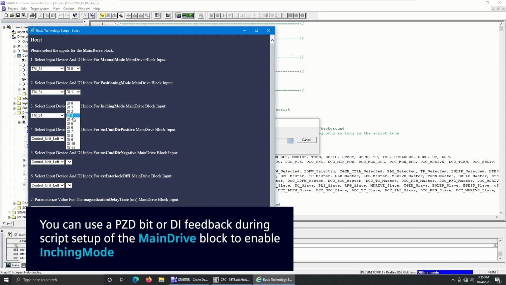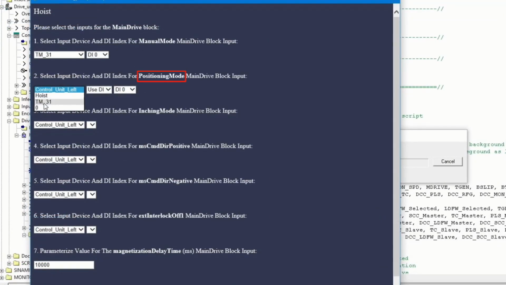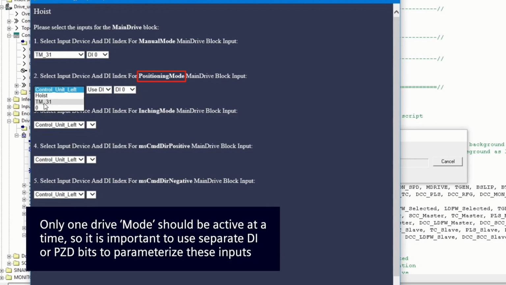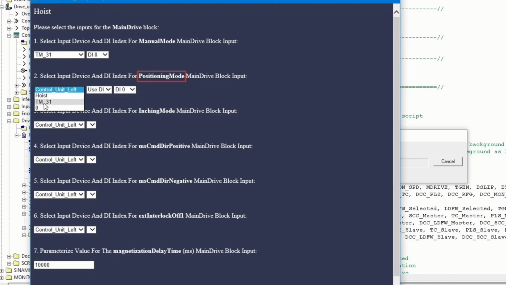You can use a PZD bit or digital input feedback during script setup of the main drive block to enable inching mode. Also be sure to parameterize the positioning mode input within the main drive block at the beginning of the script execution. Only one drive mode should be active at a time, so it is important to use separate digital input or PZD bits to parameterize these inputs. Positioning mode will effectively enable the target generator and target control blocks, allowing them to slow down and stop the drive at the calculated target positions that we will specify in the target generator block.